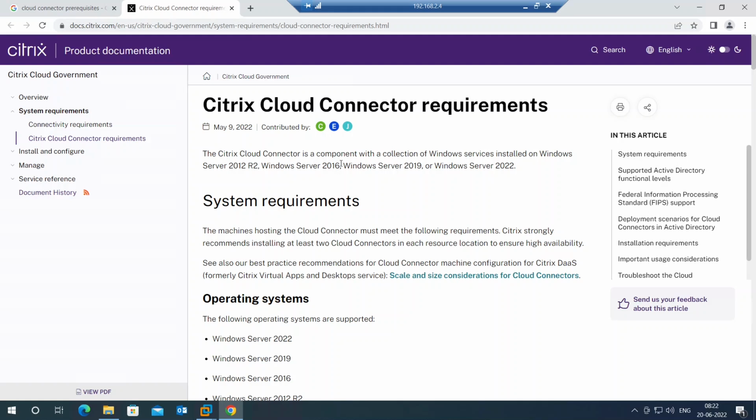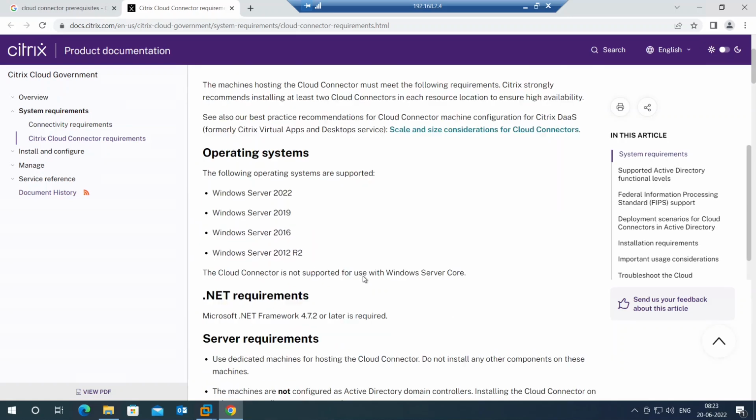If you see here, the Citrix Cloud Connector is a component with a collection of Windows servers installed on Windows Server 2012 R2, 2016, or 2019. The machines hosting the Cloud Connector must meet the following requirements. Citrix strongly recommends installing at least 2 Cloud Connectors in each resource location to ensure high availability. So in a production environment, once you create a resource location, whether it is on-premise, AWS or Azure, or any other cloud platform, you need to have at least 2 Cloud Connectors.